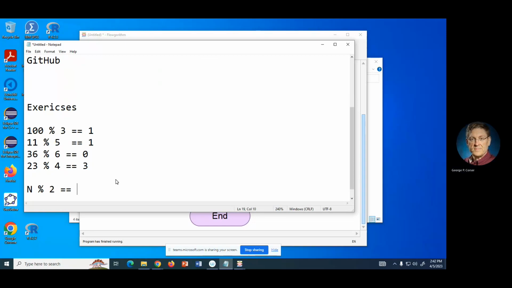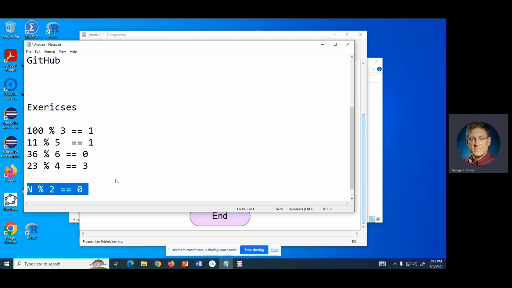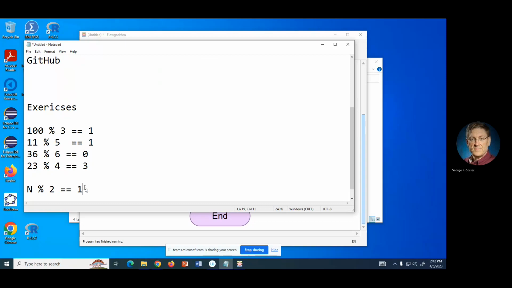If it's even, n mod 2 is going to be 0. Yeah, because you already got the hard part. So if I want to tell if it's odd, I just do mod 1. Now, if I want to say if it's divisible by 3, I can say mod 3. Divisible by 7 evenly, mod 7, right?